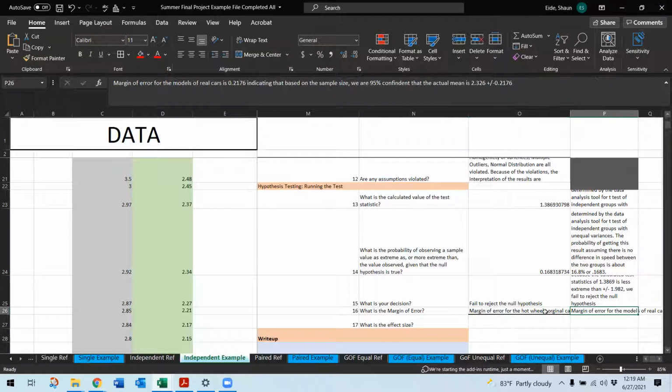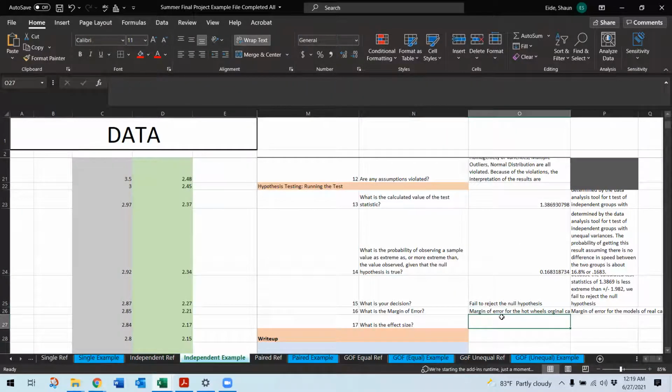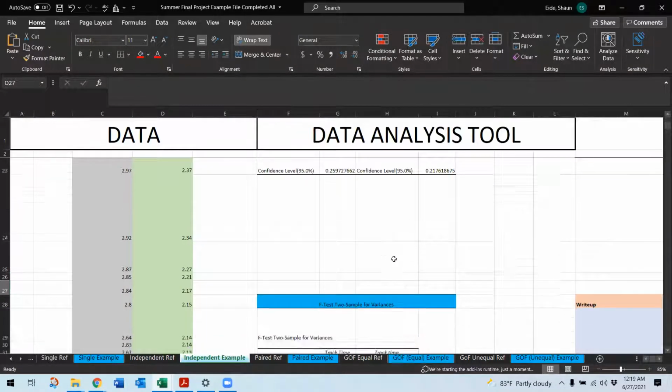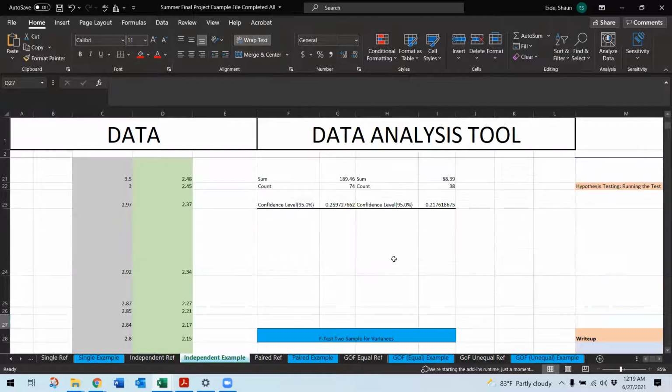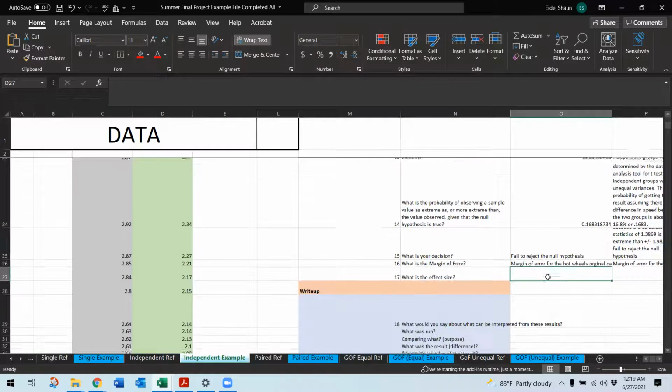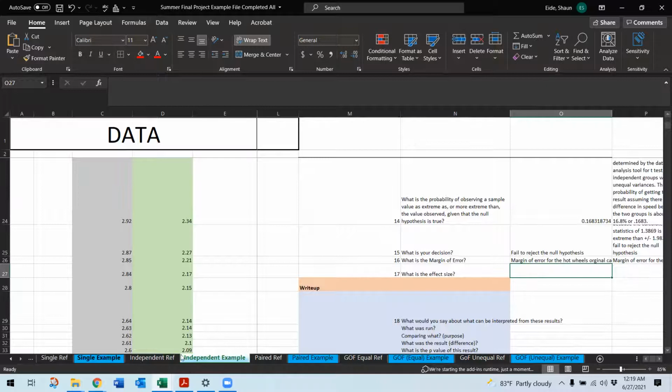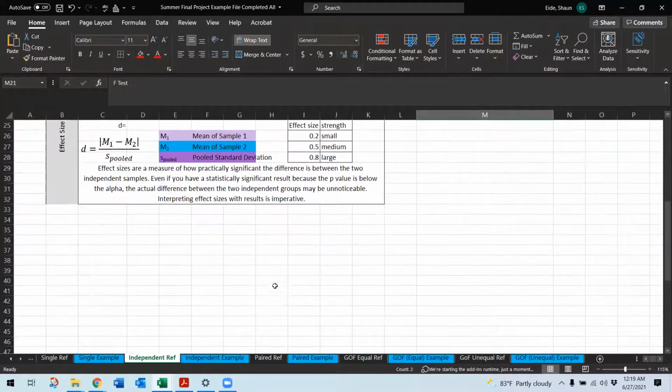Okay, so for all intents and purposes, it looks like Hot Wheels cars tend to be a little bit slower than the models of real cars, but we don't have enough evidence to say that there really is a difference. And so that's what the whole point is. You know, so often we look at this stuff and we're like, oh, there is a difference, but then you've got to look at it a little bit further and say, yeah, but there's not enough evidence to really say that there's a difference.